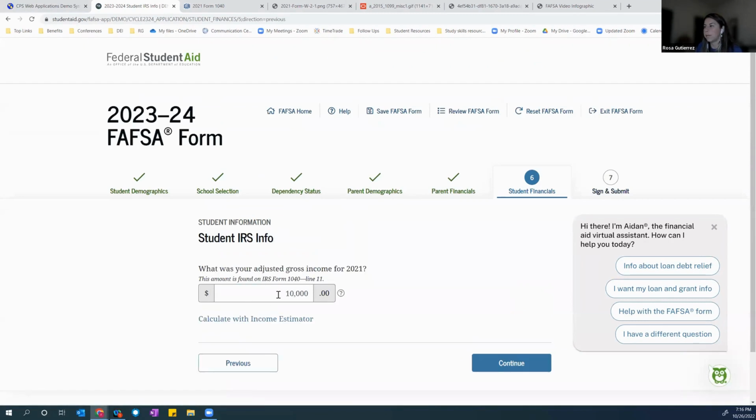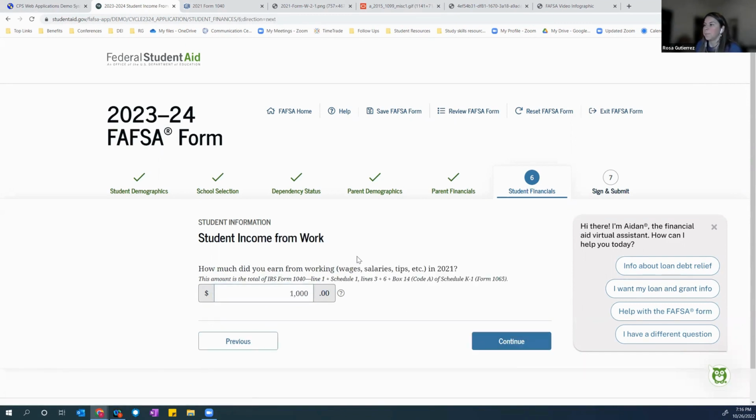Actually, that's quite a lot, but let me do something more like right above that you have to file taxes, 6,000. Okay, so how much did you earn from working wages? This typically matches what is on your 1040.